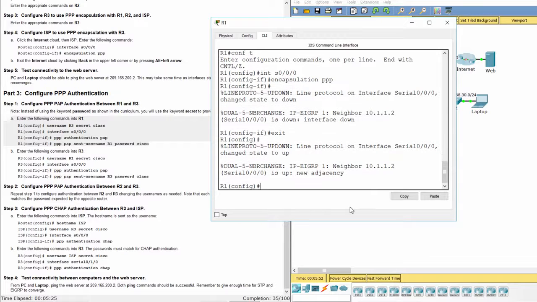We create username and password for the authentication from other routers. Then, send username and password to others for its authentication.